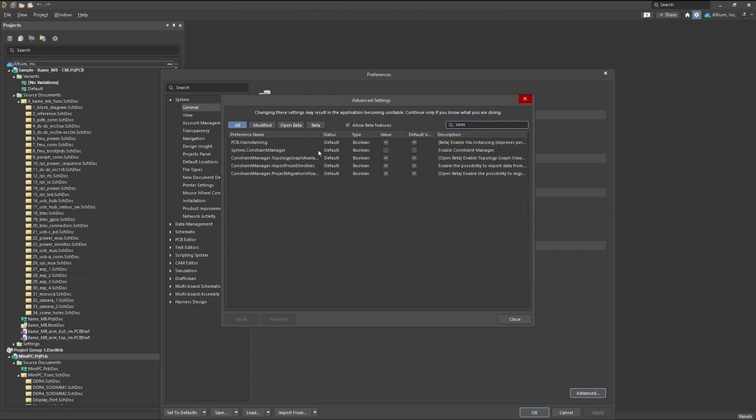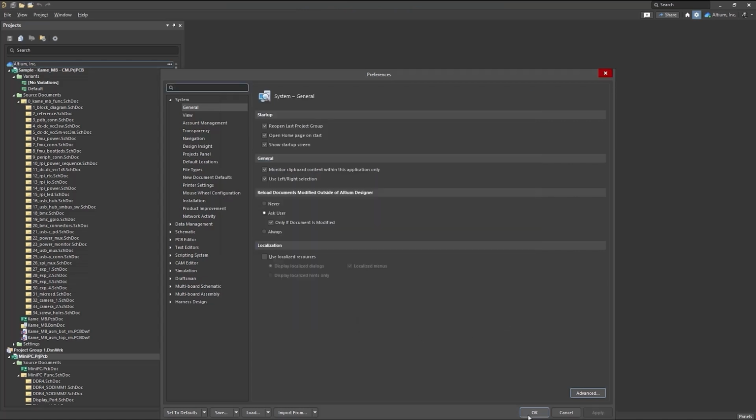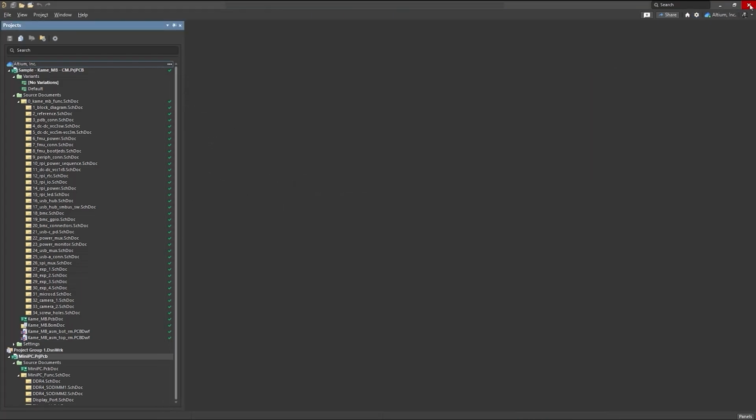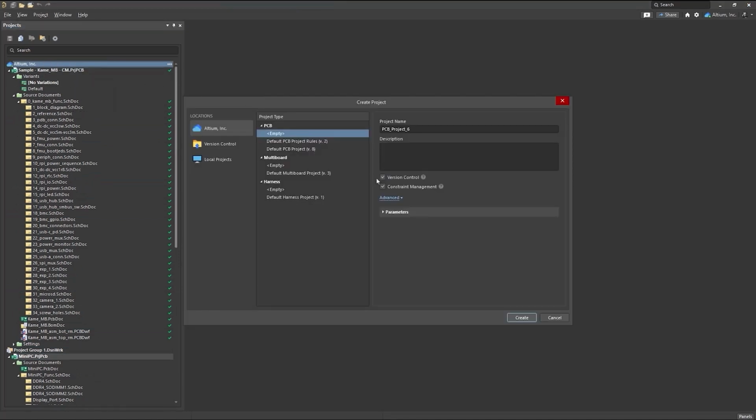and enable the System.ConstraintManager option. Now, Altium Designer needs to be reloaded to initiate the new settings. When creating a new project, you'll see that the Constraint Manager option is automatically enabled. So based on your needs, you can adjust this checkbox to suit your preferences.